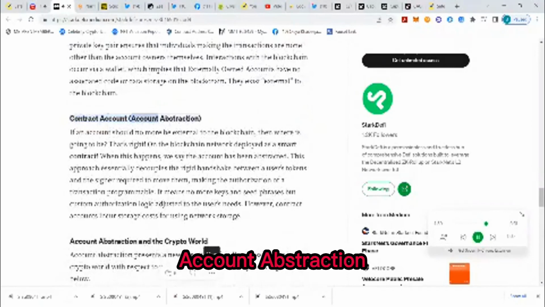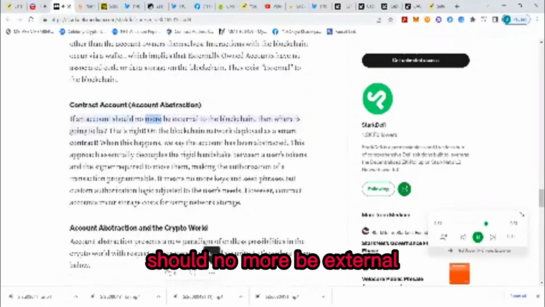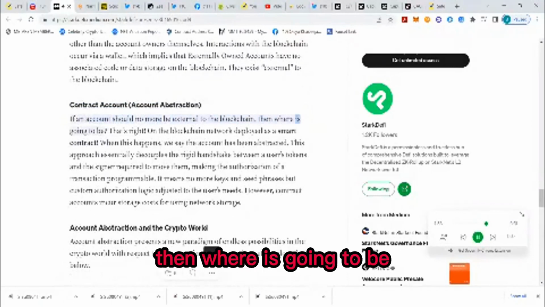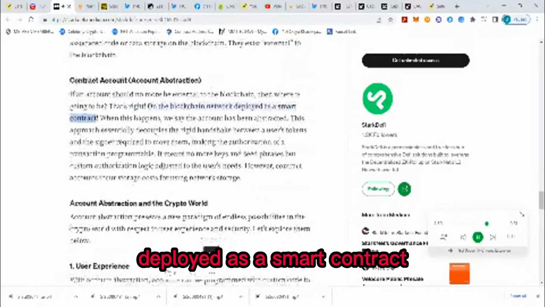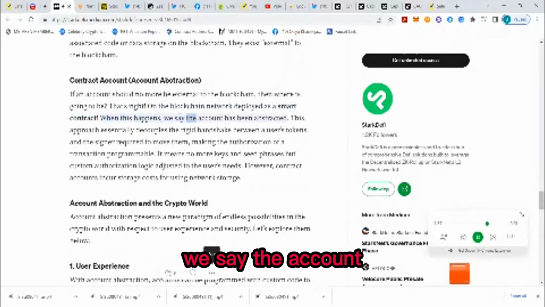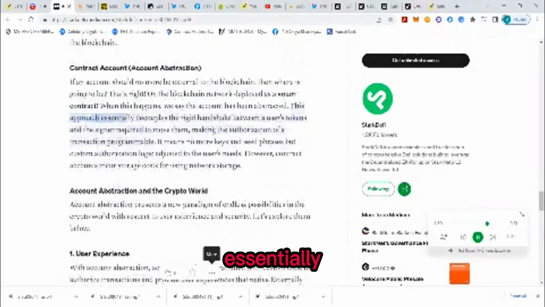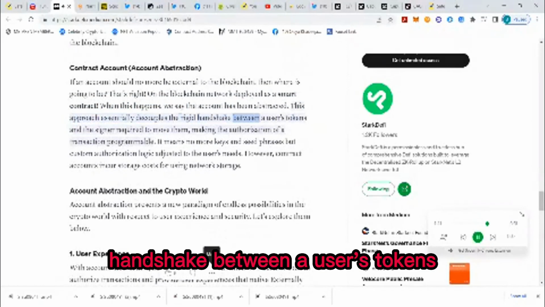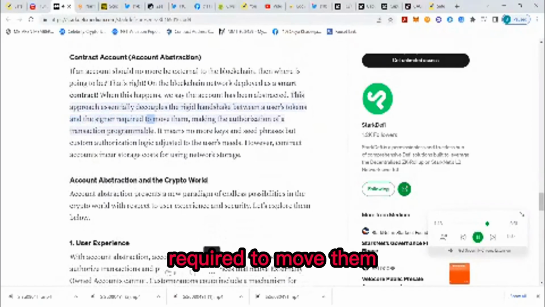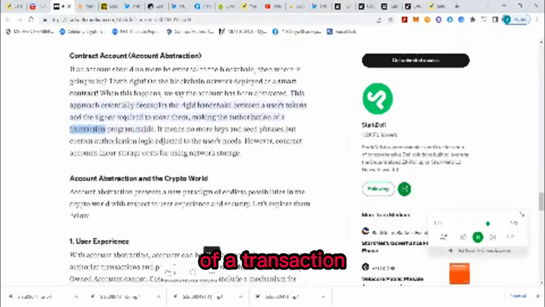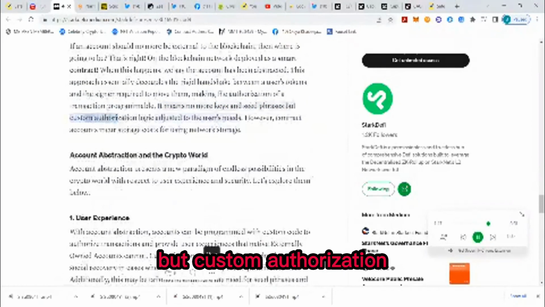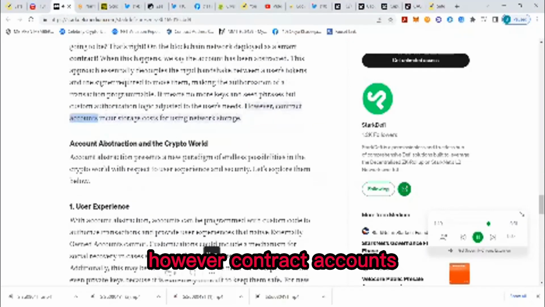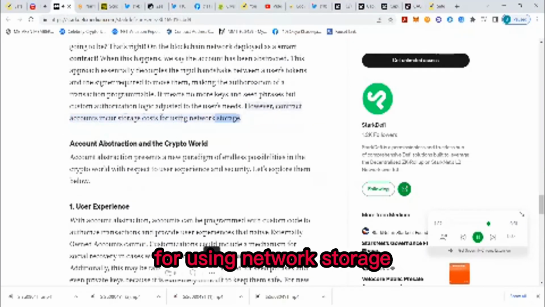Contract account, account abstraction. If an account should no more be external to the blockchain, then where is it going to be? That's right, on the blockchain network, deployed as a smart contract. When this happens, we say the account has been abstracted. This approach essentially decouples the rigid handshake between a user's tokens and the signer required to move them, making the authorization of a transaction programmable. It means no more keys and seed phrases but custom authorization logic adjusted to the user's needs. However, contract accounts incur storage costs for using network storage.